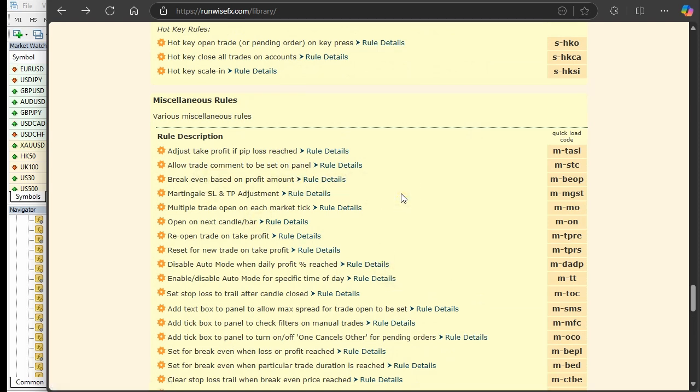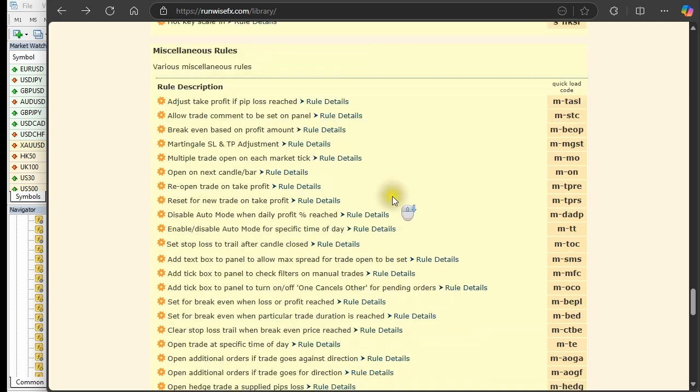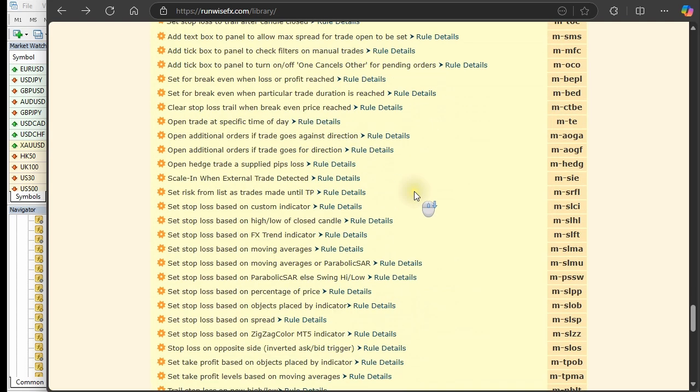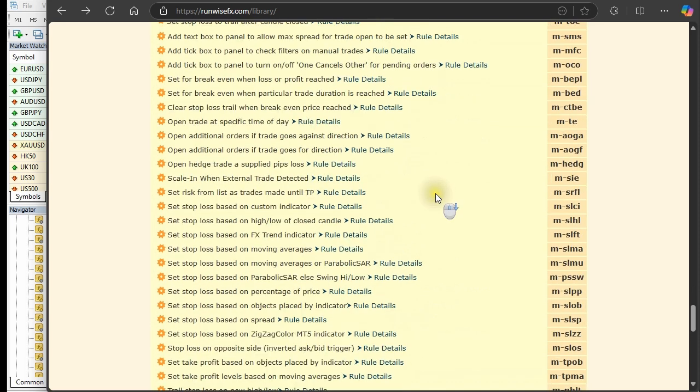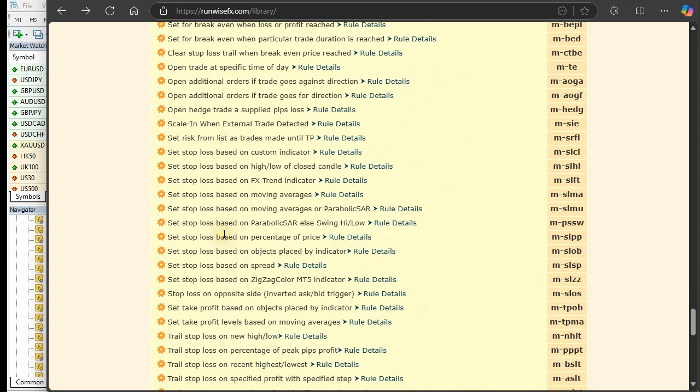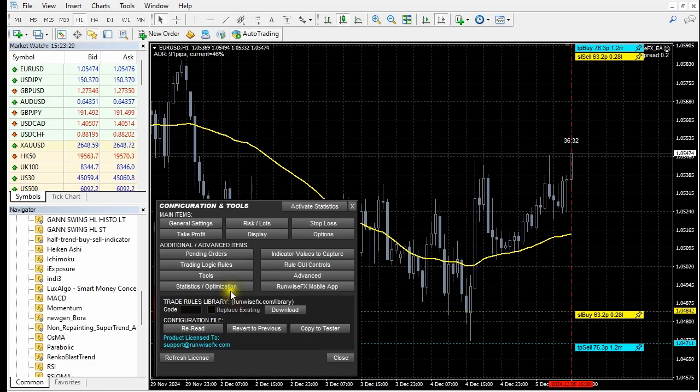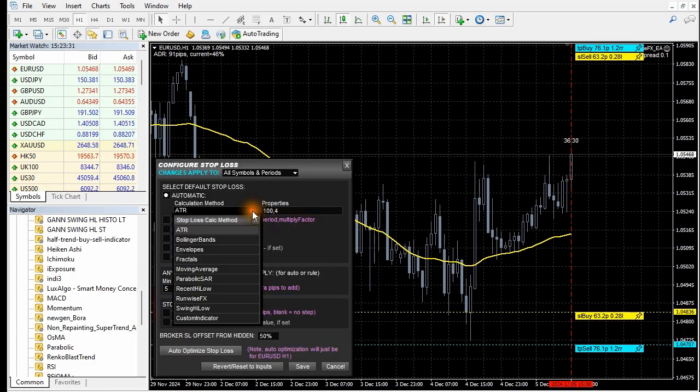Normally our break even is when it goes back to your entry price, but if you're scaling in your position, you may have multiple tickets open on the same symbol, so it can look at the profit and base it on that. So it's really just a matter of going through and having a look in detail at each of those rules. The reason we've got a lot of stop loss type rules is we do support natively a lot of stop loss calculation methods.